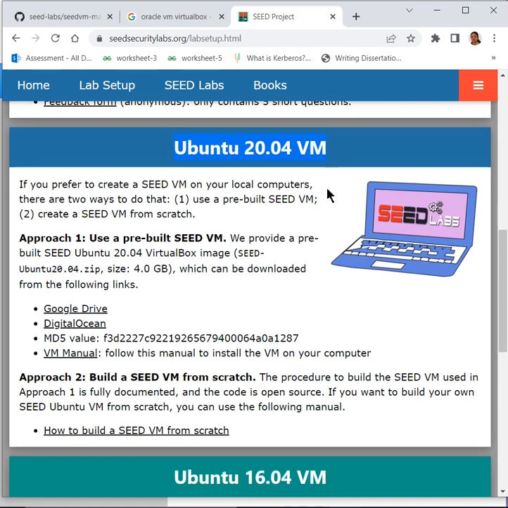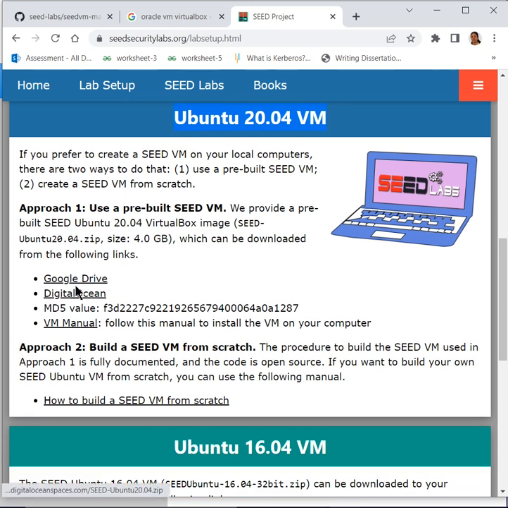To download this, I am using Google Drive. When you click the Google Drive link, the Ubuntu 20.04 virtual machine, which is 20 GB in size, will automatically be downloaded into the downloads folder. It may take some time to get downloaded.